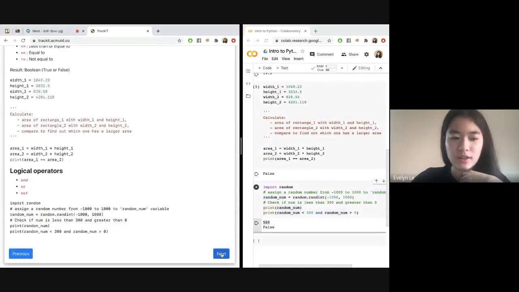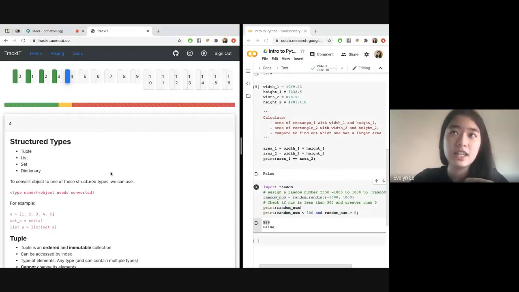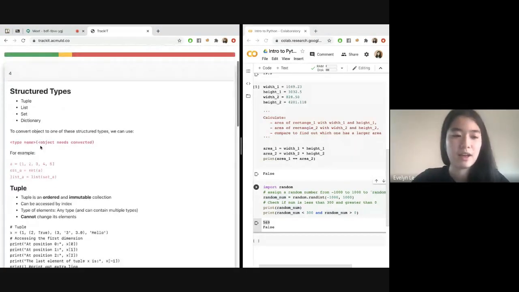All right, so let's move next. Okay, so I have already introduced to you the primitive data types: integer, float, string, and Boolean. But in Python, there are some data structures already built in for you to use for objects. For example, tuple, list, set, and dictionary. Lists, dictionaries, and tuples you're going to use a lot in machine learning.